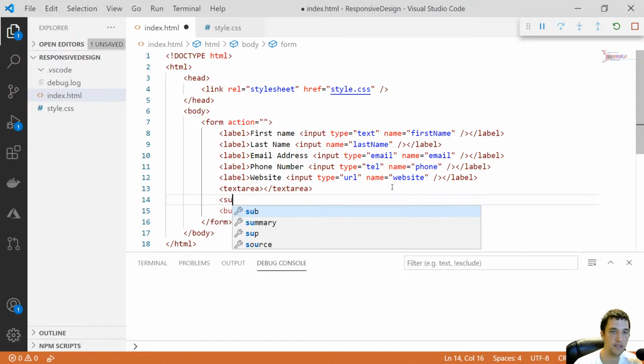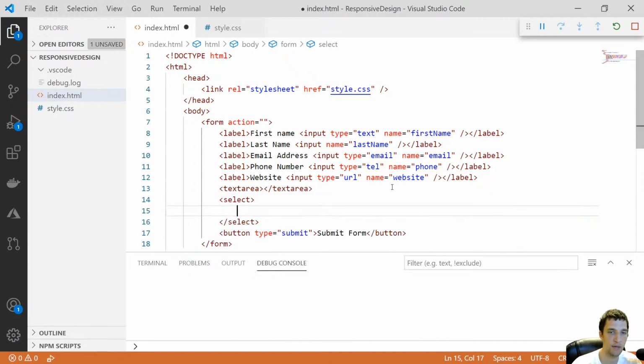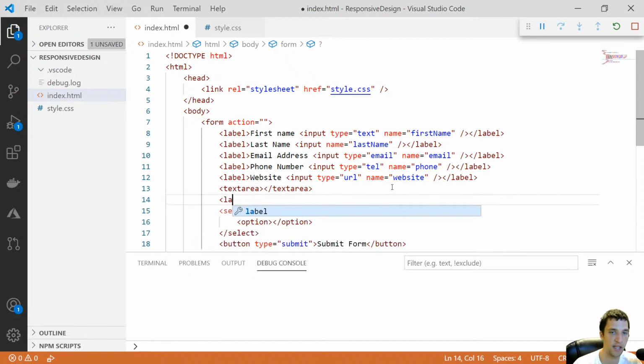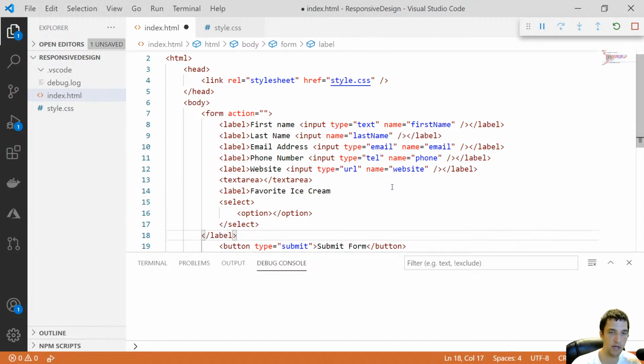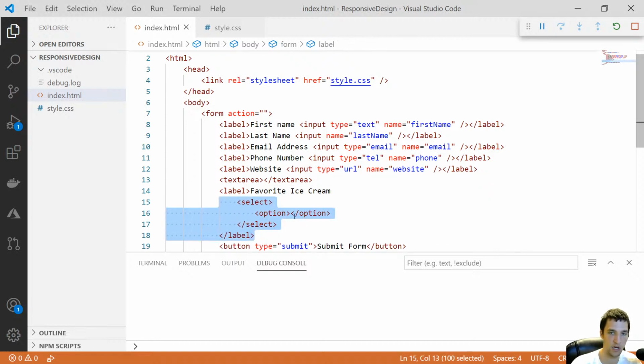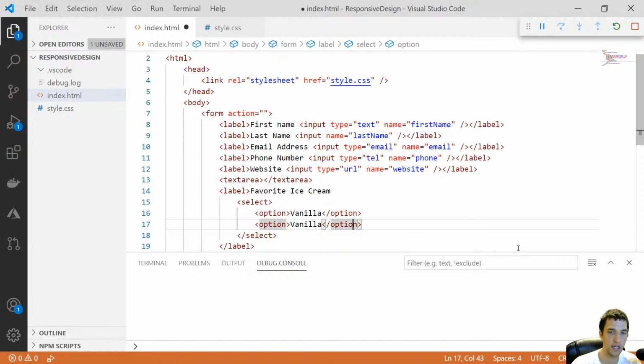Okay, another one is the select, which is kind of a drop down. And this one is a little bit more involved. So we have our select, but then we also have options inside the select. So maybe we have, let's think here. Maybe we have a label and it says favorite ice cream. And inside that label, we have this select box. All right, so maybe this first one here is vanilla. And then we have chocolate and strawberry.